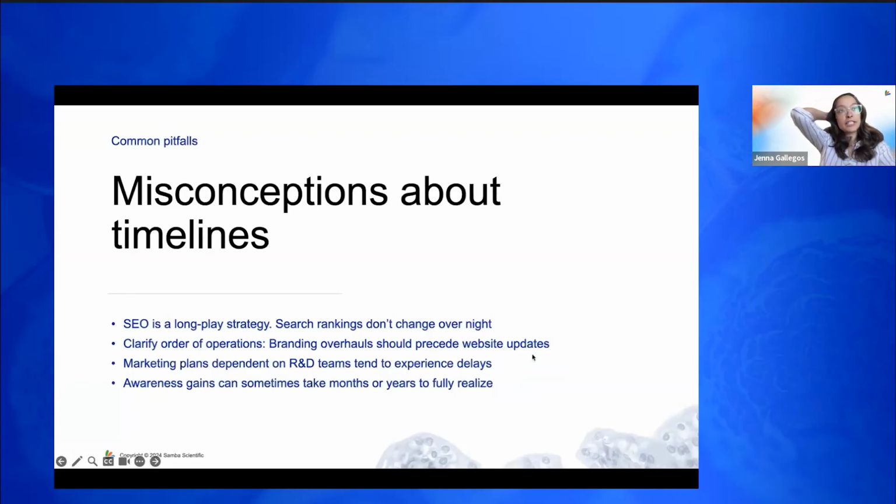Other common pitfalls include misconceptions about timelines. As I mentioned already, SEO is not the kind of thing you see results on tomorrow. You have to build SEO over time. So if you want to see returns immediately, on the scale of weeks or months, then we recommend starting that SEO work, but also implementing some Google Ads so that you can see faster returns.